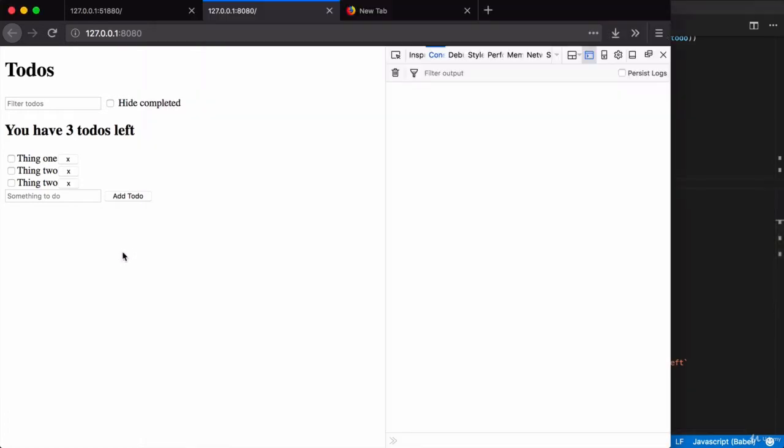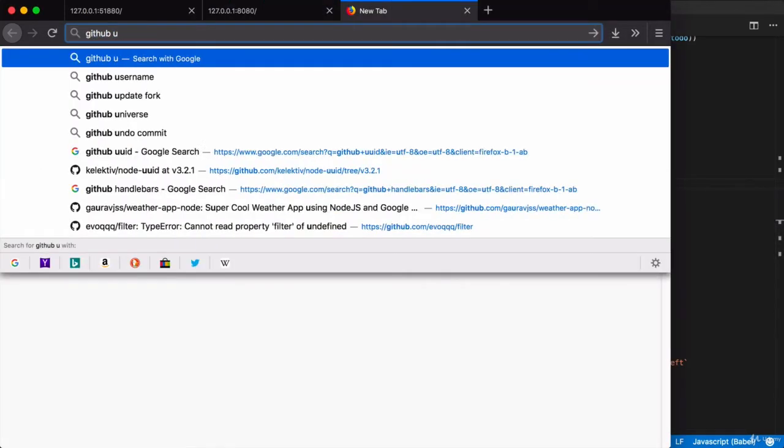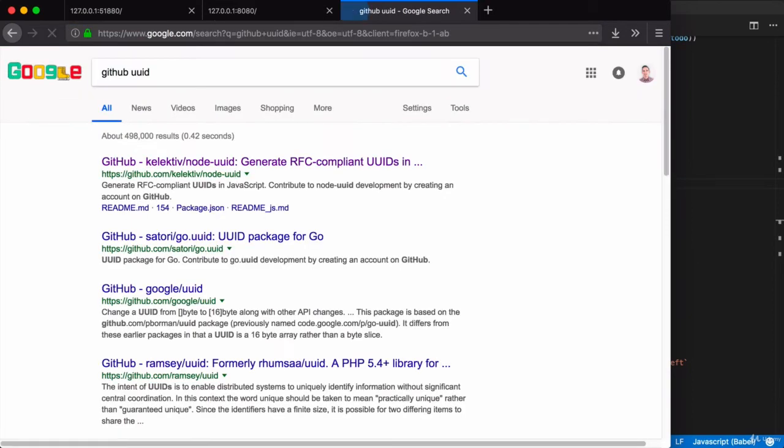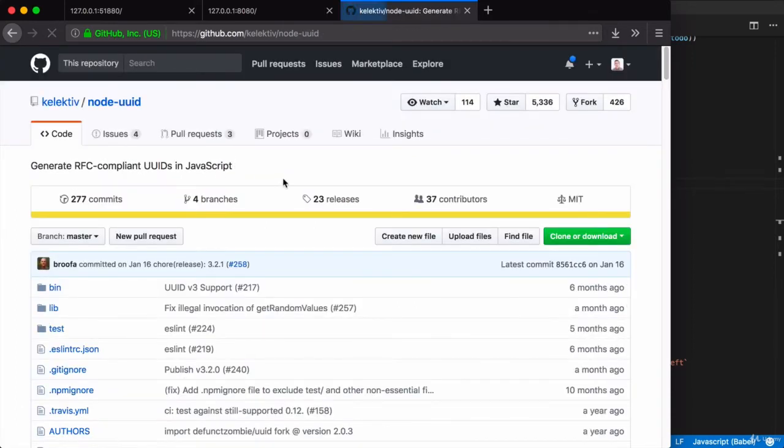So over in the browser, we're going to search for GitHub UUID. UUID stands for Universally Unique Identifier. This is the library that we're going to be using, Node UUID, to solve this problem. Now, Node UUID is an old name from when this library actually only supported a Node version of the script. These days, we can use it in the browser too. So this is going to allow us to solve our problem.